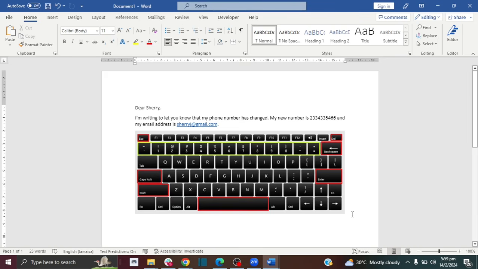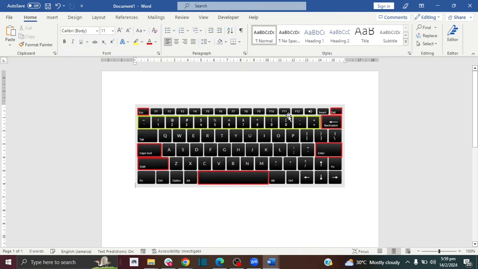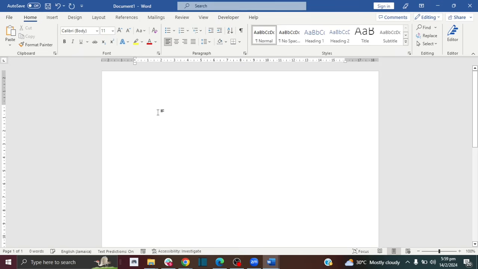Okay, so I'm going to remove all of this text. All you have to do is highlight it, and then you can click backspace or the delete key. For this one, all you have to do is click on the image and then click the delete key to remove it.